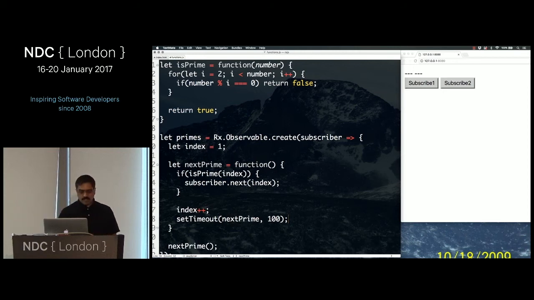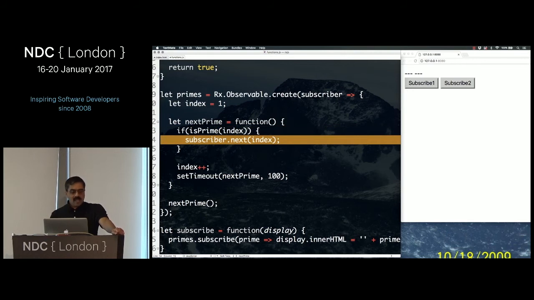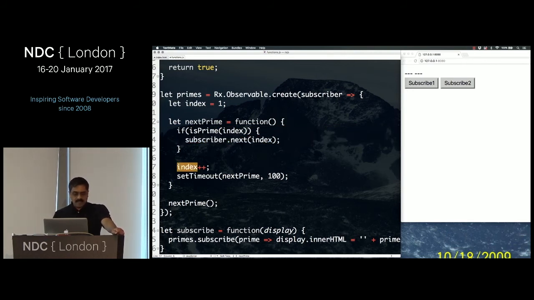So in other words, what I'm doing here is when you come in, I'm going to first of all call this nextPrime function. The nextPrime function checks if a given index is prime. If so, it emits it. And then it increases the index, and this time I remember to put it outside the if. And then, of course, it takes a break and repeats after a little timeout.